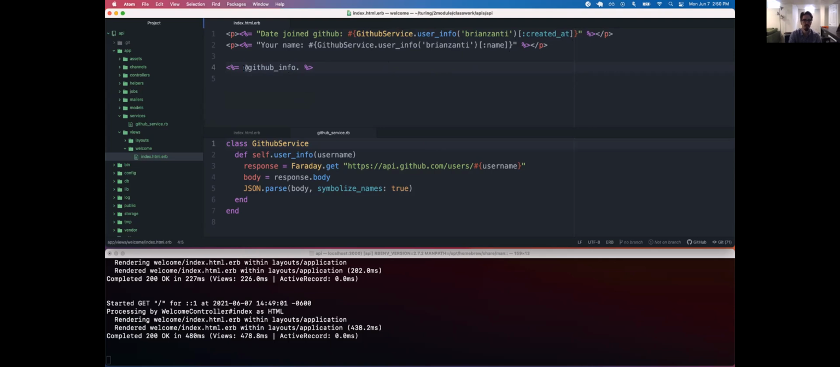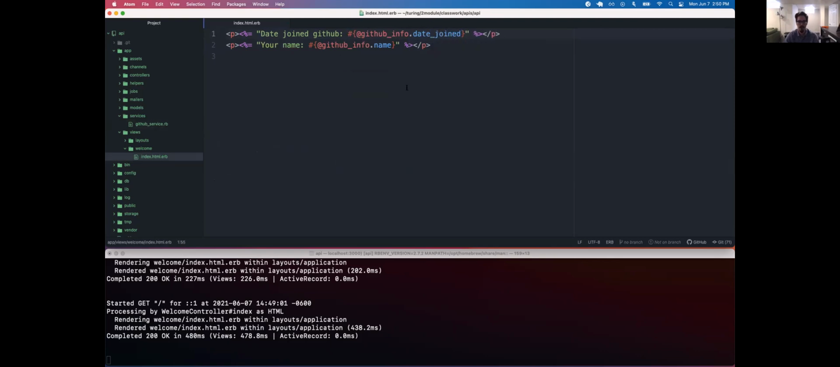So wouldn't this be so much better if, rather than interpolating GitHub service.userinfo bracket name, there was just an object here that we could say @github_info.name. And same thing up here. What if there was some really nice object where we could say @github_info.date_joined? Wouldn't that be nice?